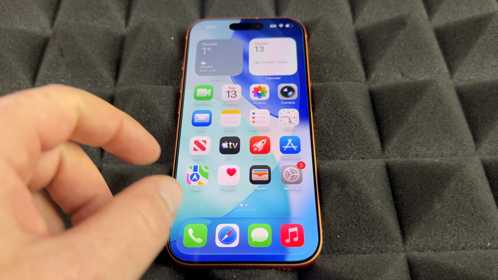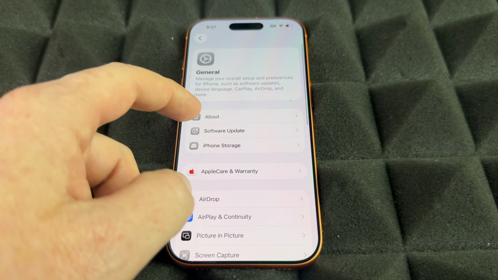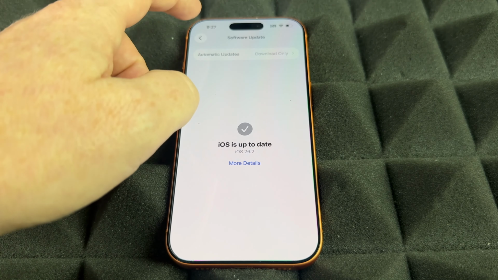The very first thing I would do if I were you, settings, go into general and check for software updates. Sometimes you do have an update to go.